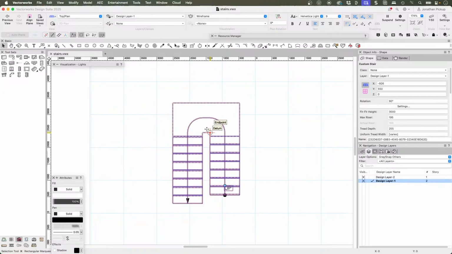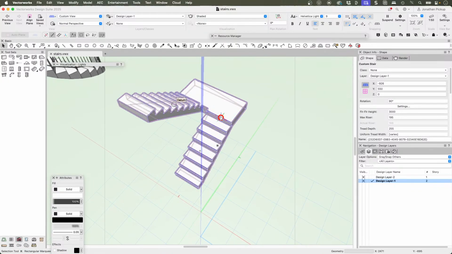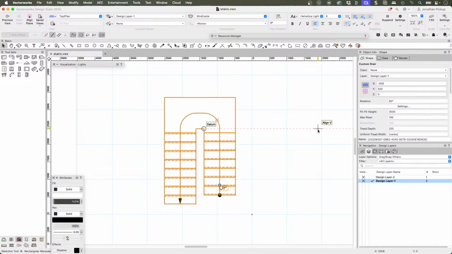So I've created a stair. I've got the stair here. Goes up, goes around. Let's have a look at the settings for the stair. There's a couple of things I want to change on the stair, for example, the graphics. I want to change the size. But first of all, let's have a look at how many stairs are available in Vectorworks.